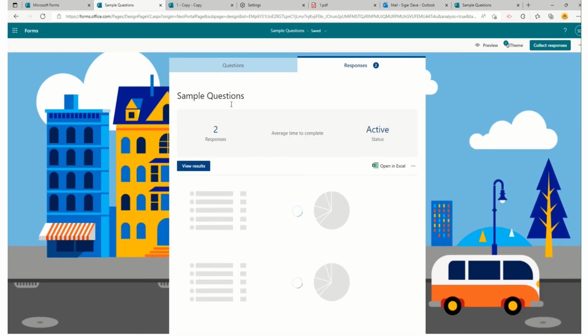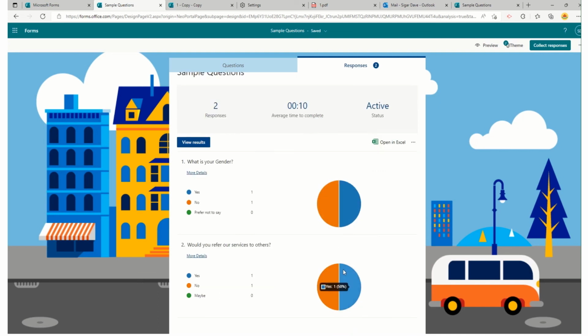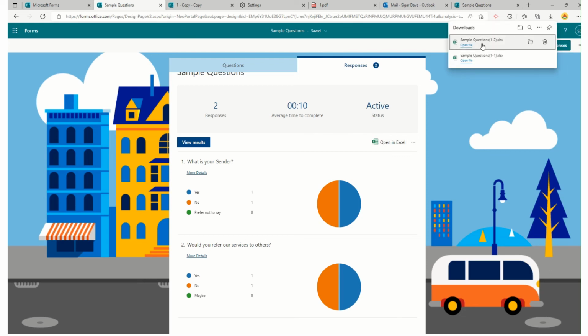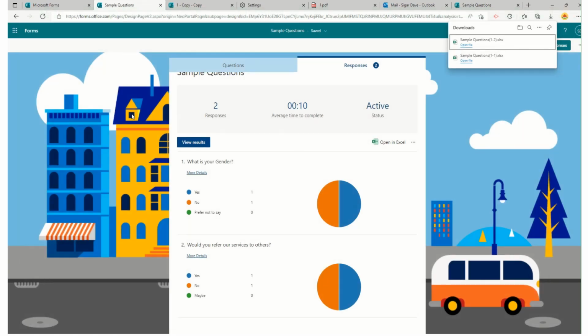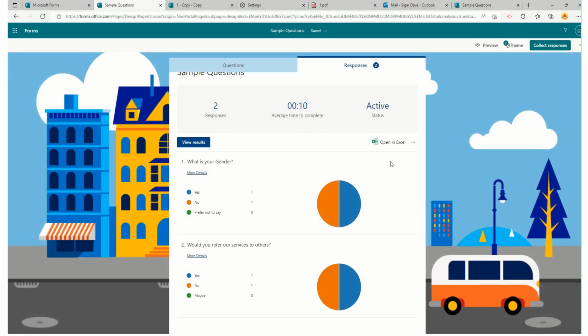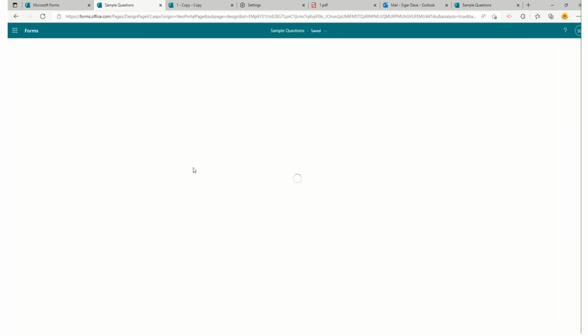And when I go again into that responses, I see instead of one I have two responses. One is from Sigar and one is from Pratik. One is yes and another is no, right? And I can open the same in Excel to see the answers provided by Pratik, what language he has selected, and what are the answers he has provided.